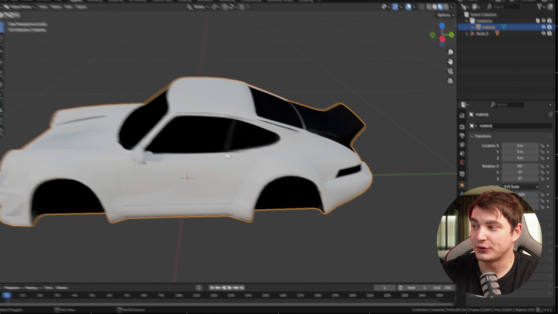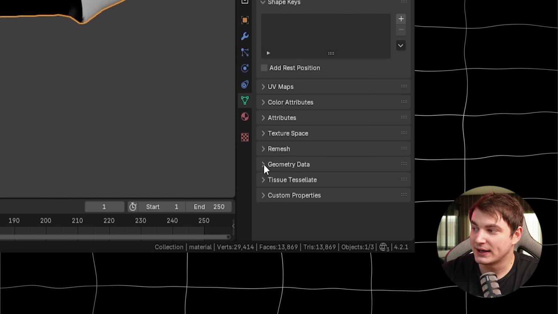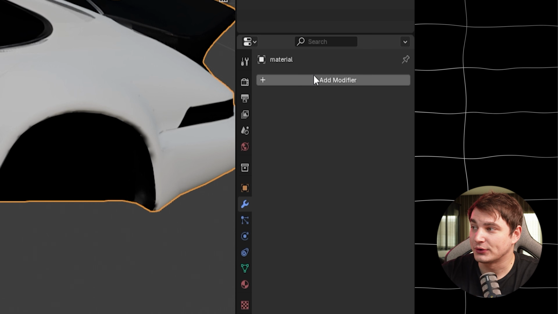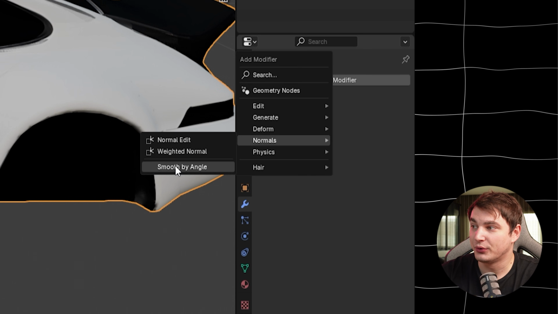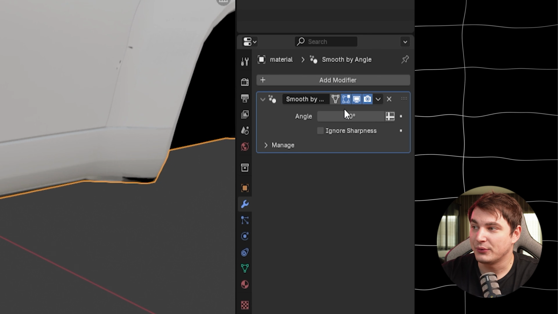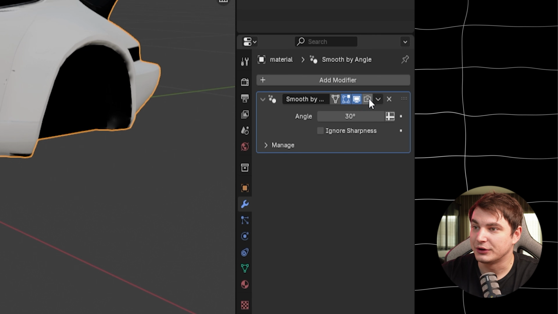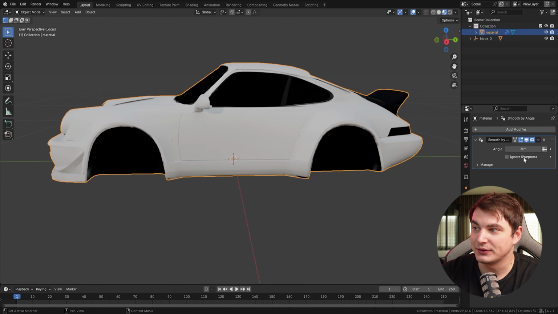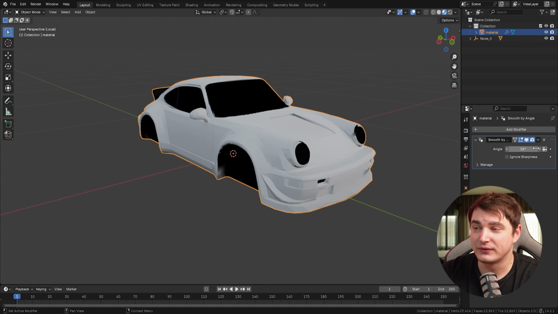So we're gonna go to this menu, find geometry data and press clear custom split normal data. Then we're gonna go to modifiers, find normal and smooth by angle. That will make the car look a little bit sharper so you can see like with and without. I will adjust the angle a little bit so my shapes are a little bit better. That might actually be very useful for any hard surface objects.